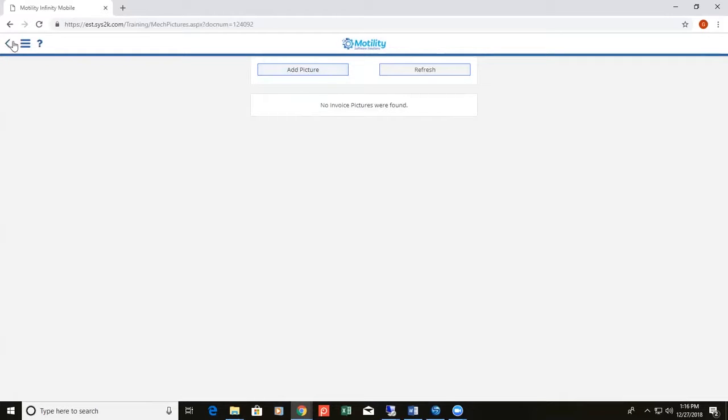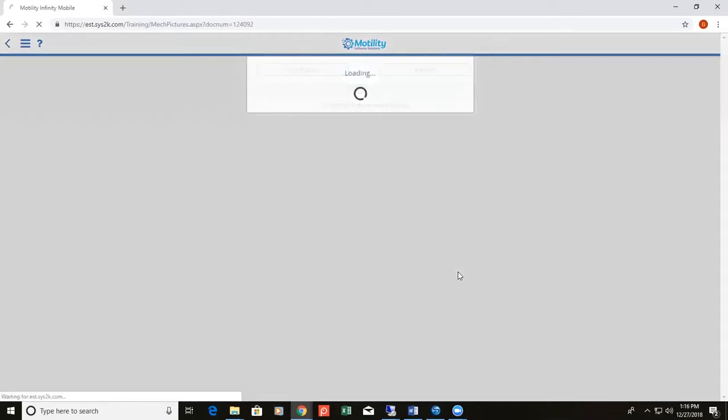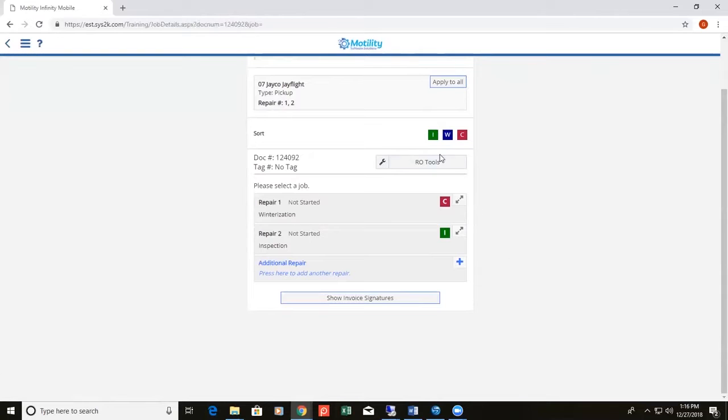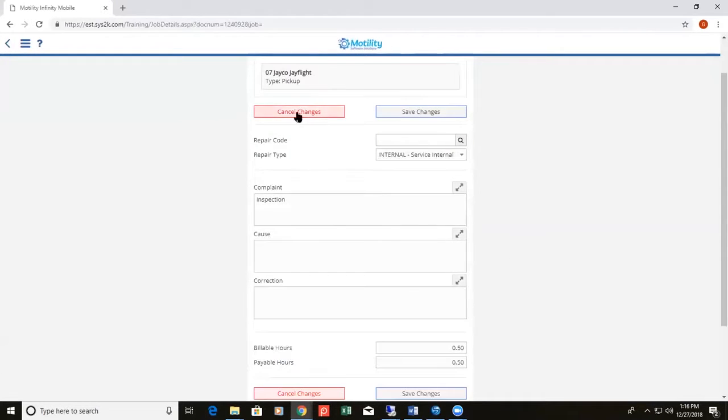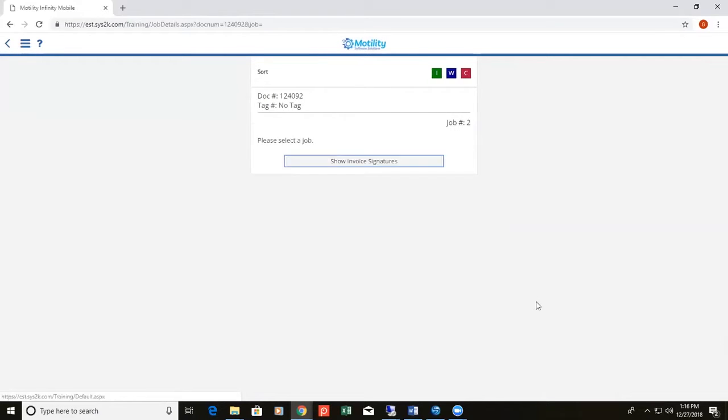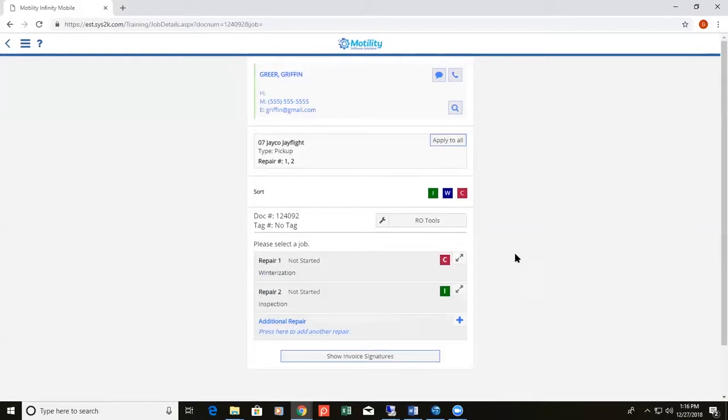Okay, I'm going to hit my little back arrow up here. That's just going to take me back to my previous screen. And I could have done that when I was in the repair order too. You saw when I was in like job line 2, you don't have to hit cancel changes to go back. You can just hit the back button. They both do the same thing.